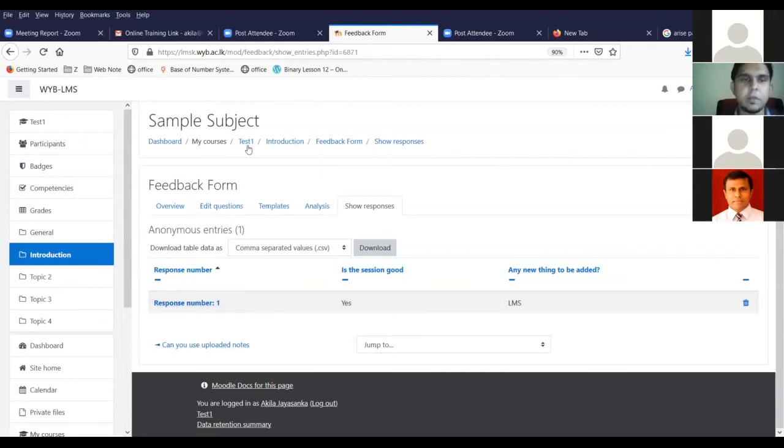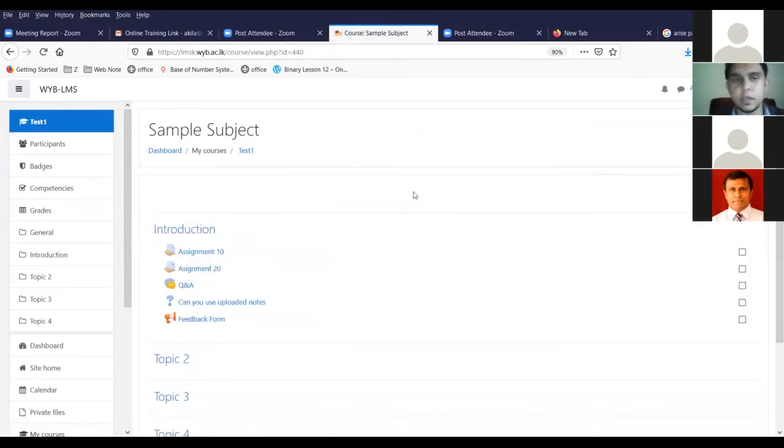This option will be very useful, I think, if you want to have an online feedback form with the subject. It is very easy. What you have to do is just add the feedback form, create the feedback form after adding that into the subject, and then you can publish that one. When you publish it, every student who has enrolled in your subject can see it, and they can just click and give their answers.